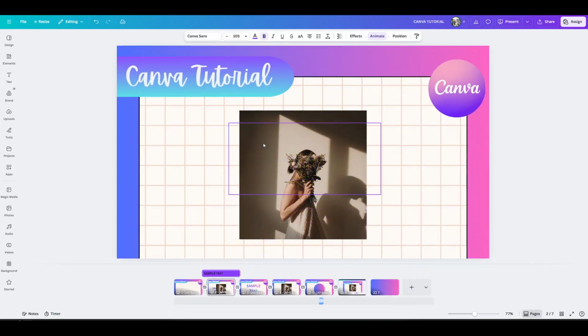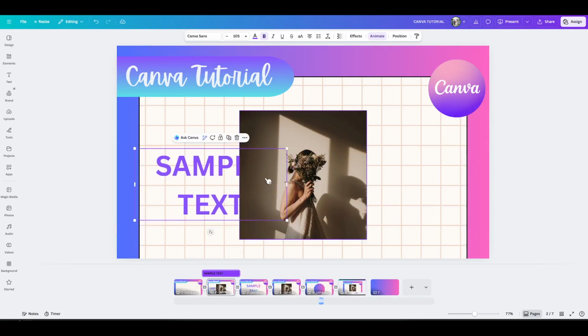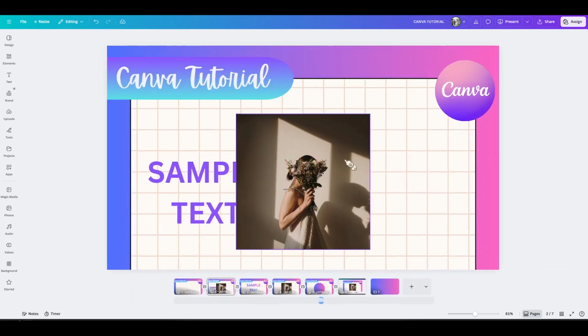Make sure you can see both the image of the person and the text you want to place on top. If your text is currently hidden behind the image, don't worry. That just means it's sitting lower in the stacking order. Canva organizes everything on your canvas in layers, like sheets of paper. The item on the highest layer appears on top, and items lower down appear beneath it. We're going to change that order so your text sits above the image.